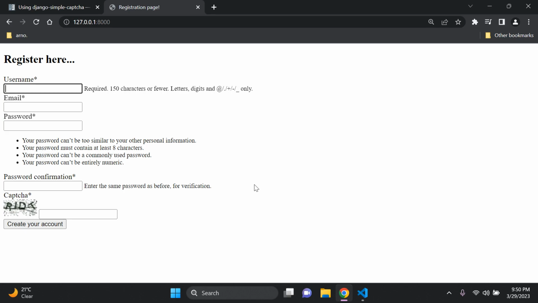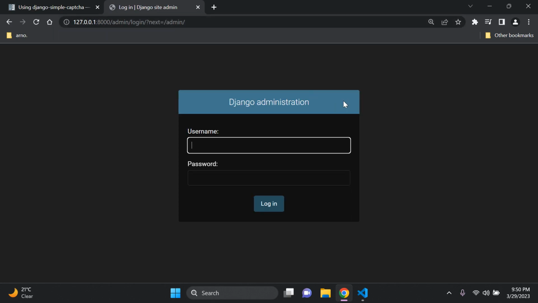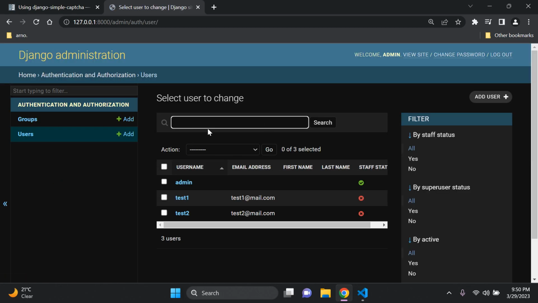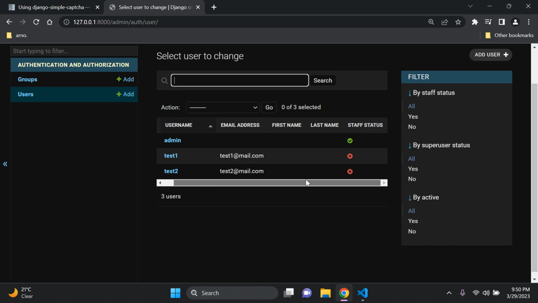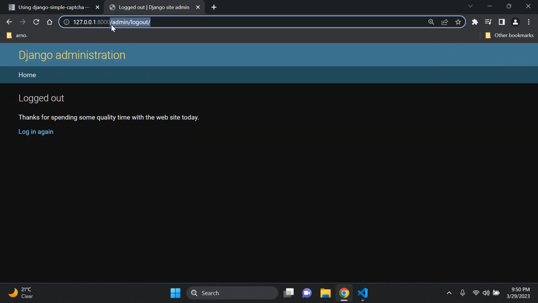Now, just to verify that that user was actually created, what we can do is head over to our admin page. We can enter in our admin credentials. Then we can log in. Head over to users. And there's our user created. Perfect, and set and ready to go. So we've got that user created and everything was a success.